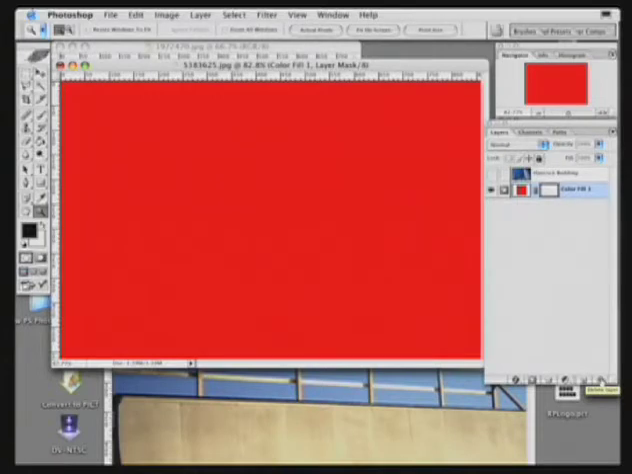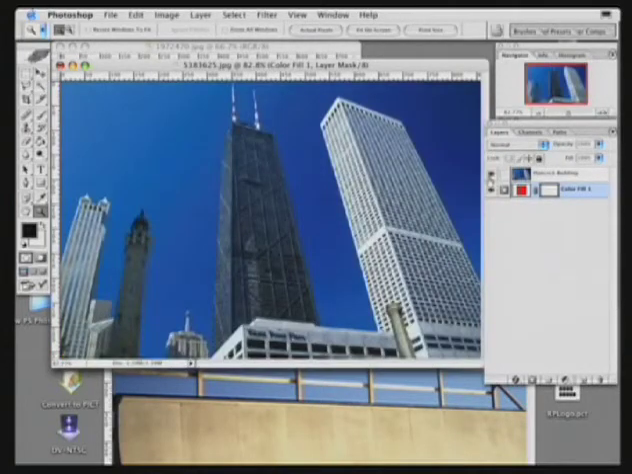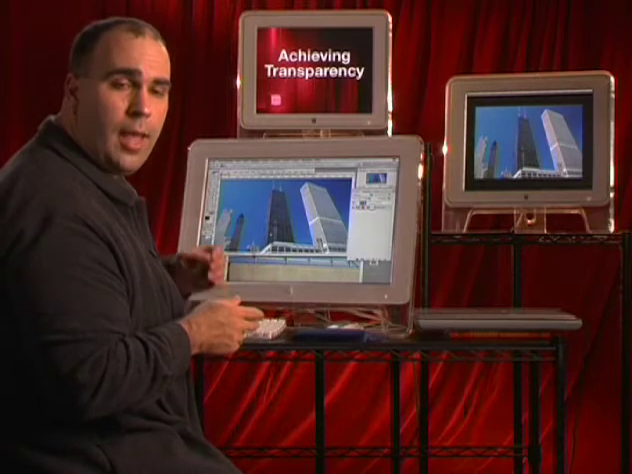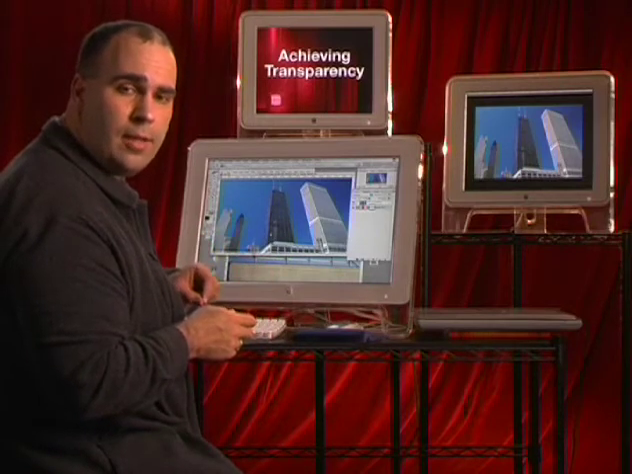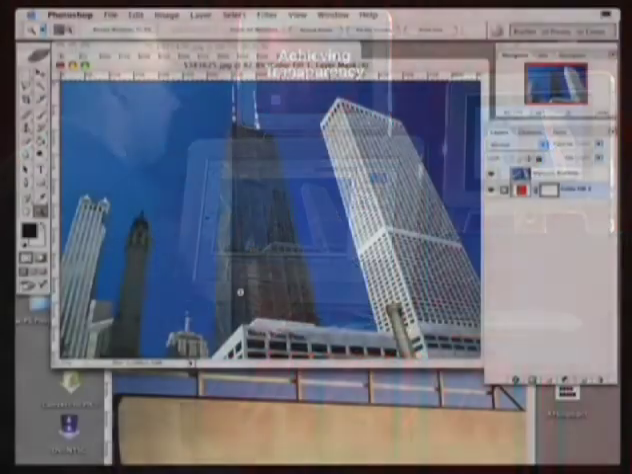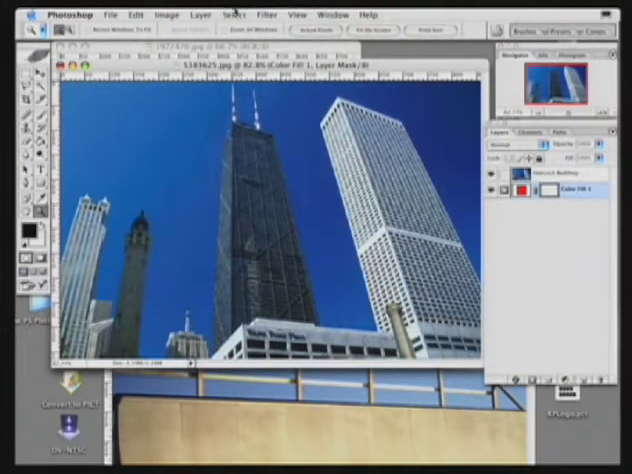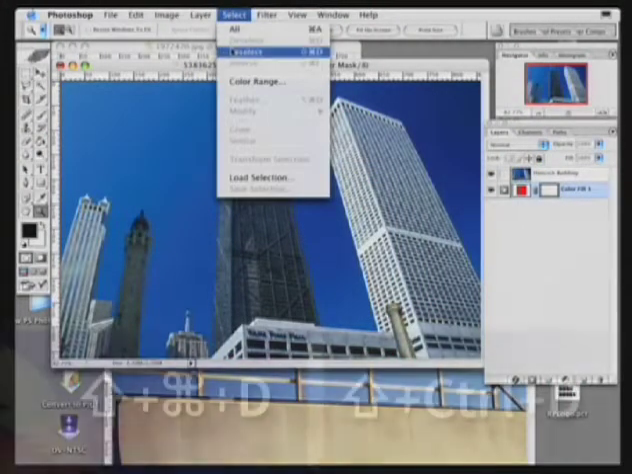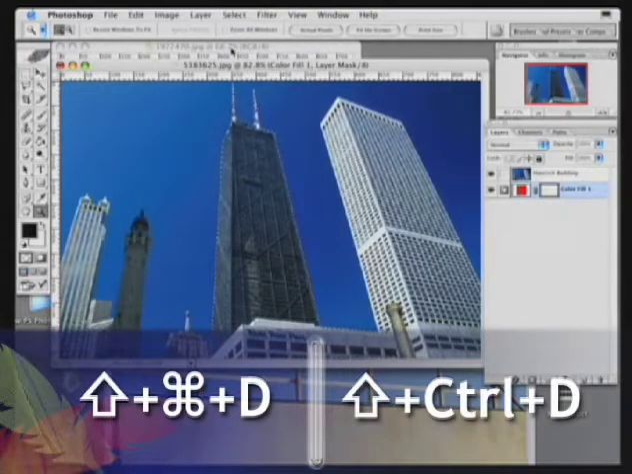So I select the layer here, and I need to reselect this building. Well, even if you like using the magic wand, you don't need to call it back up. At any point in time in a document, if it's been open, you can reload the last selection. I just go to the Select menu and I say Reselect, or Shift-Command-D, or Shift-Control-D. That creates a new selection here.